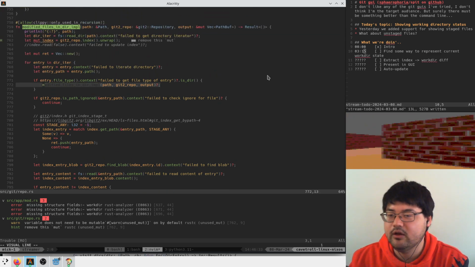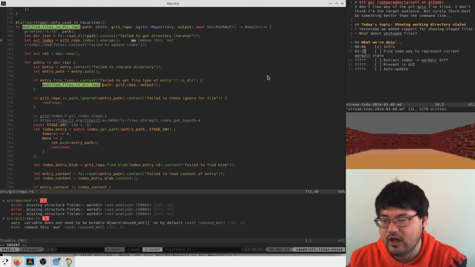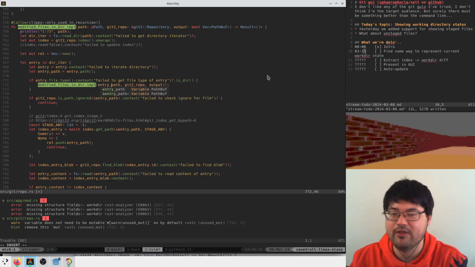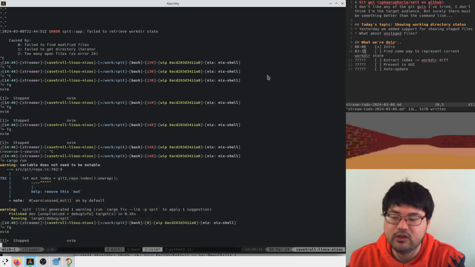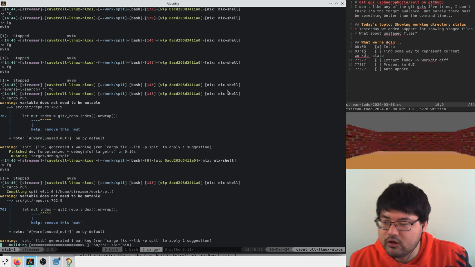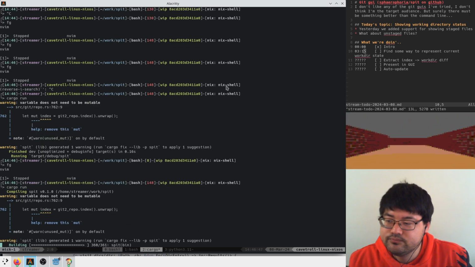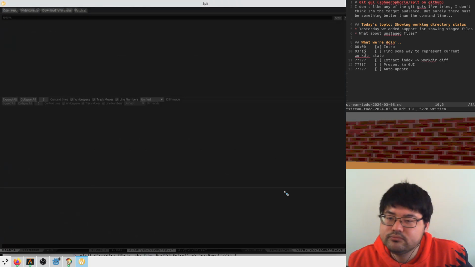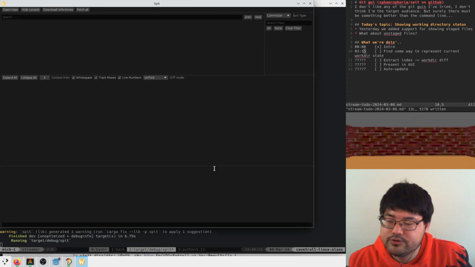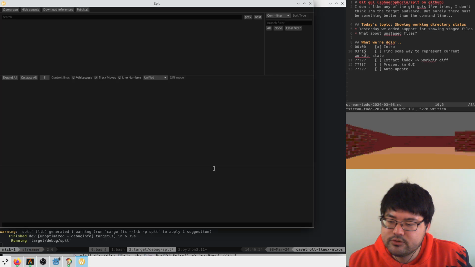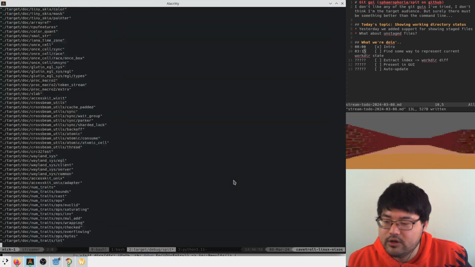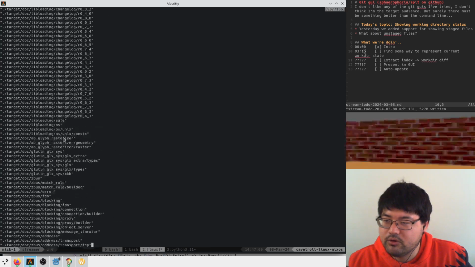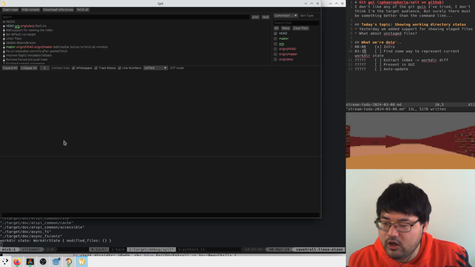Oh, I'm just an idiot. This is supposed to be entry path. I'm just recursing with the same path over and over and over again. That's why. There we go. Okay. Oh, I forgot to cargo run with the current state. Okay, there we go. So now it's running through a lot of stuff.